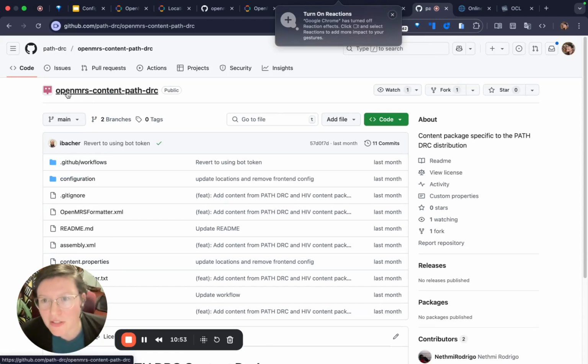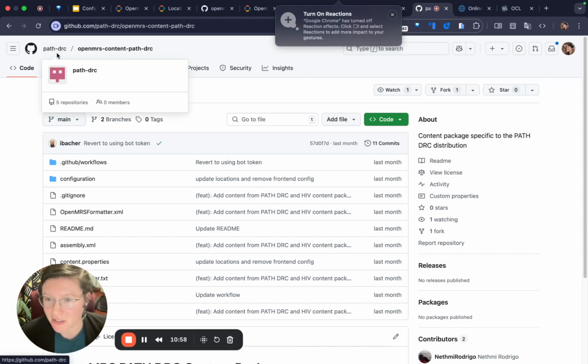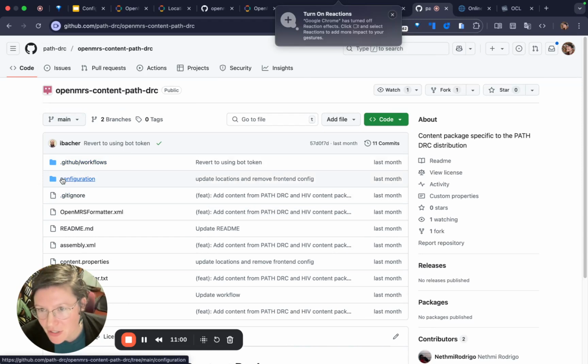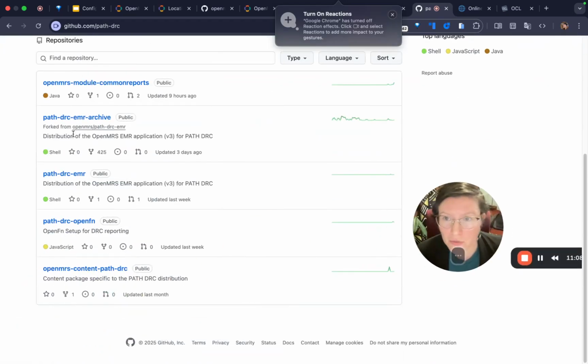So here I am going to the OpenMRS content repository for PATH DRC, and you can see the configuration folder here. Now, something you might get confused about is you might see that some OpenMRS groups, like this one, use an EMR repository. This is for the code that powers the EMR. So actually, the Initializer module would be installed here in the PATH DRC EMR repository. But the content is in its own repository.